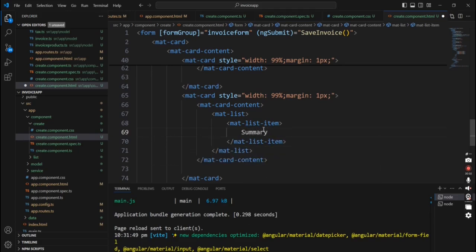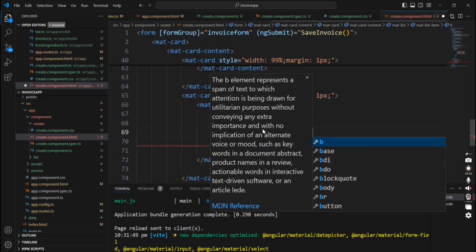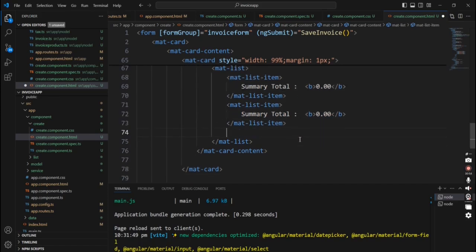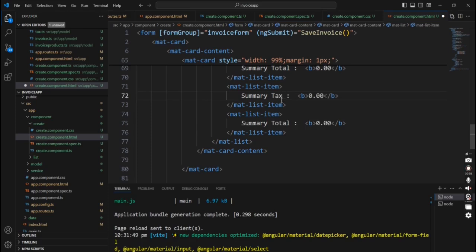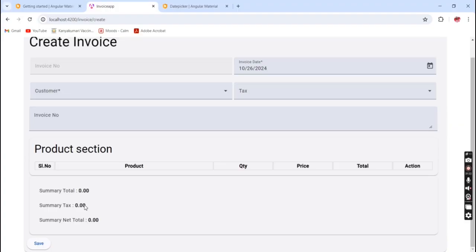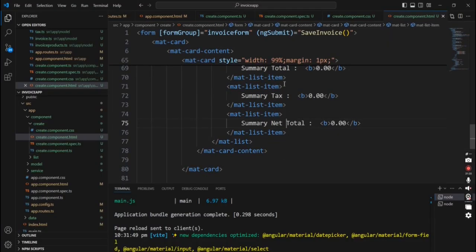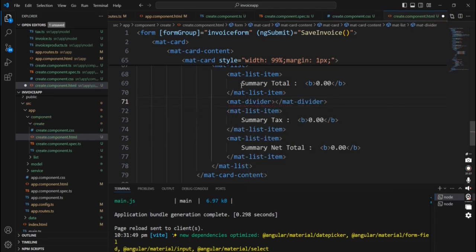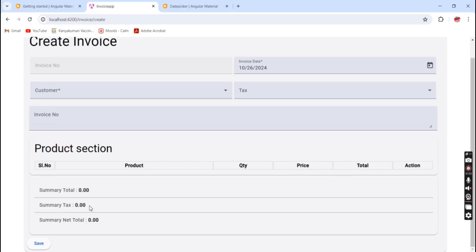Okay, first I'm providing summary total, and the values we can give in the bold tag. Okay, so currently I'm just providing 0.00. After that we can align in a better way. The same way I'm just providing the tags and the net total. So now it is somewhat fine. Maybe I can include some divider in between. Okay, so now we are somewhat fine.